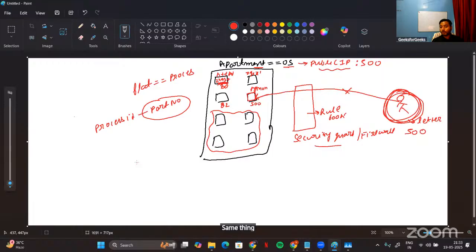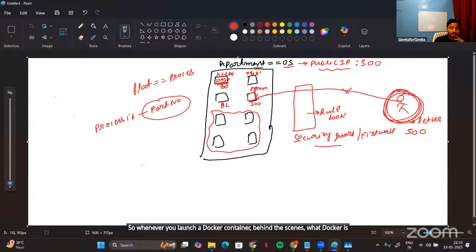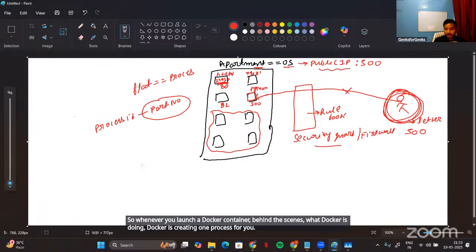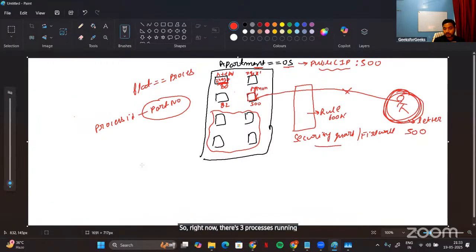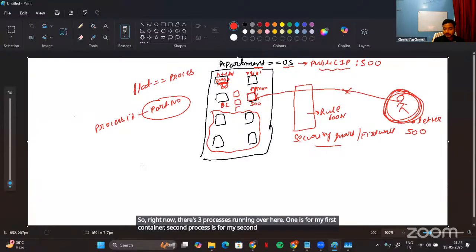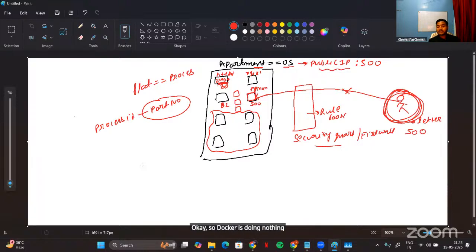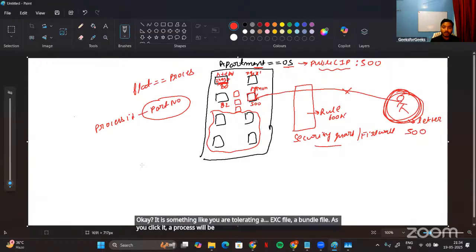Same thing we have to do for Docker containers as well. Whenever you launch a Docker container, behind the scenes Docker is creating one process for you. So right now there are three processes running over here. One is for my first container, the second process is for my second container, and the third process is for my third container. Docker is doing nothing special, it is just creating a process for you. It is something like downloading an exe file, a bundle file. As you click it, a process will be started. Same thing Docker is doing.